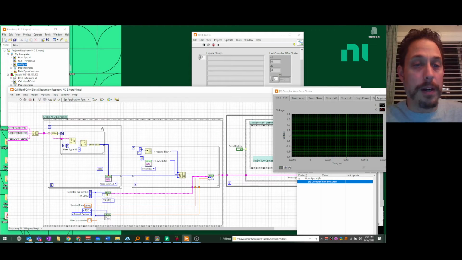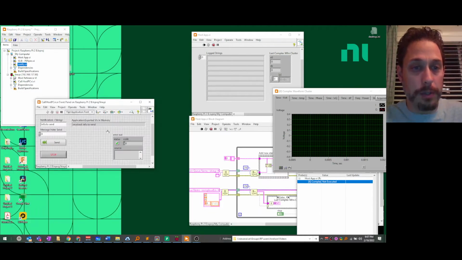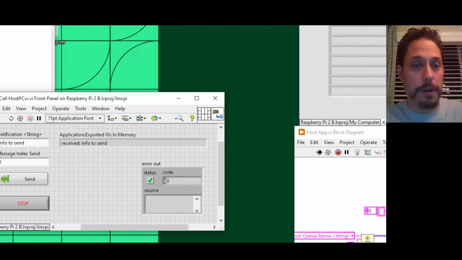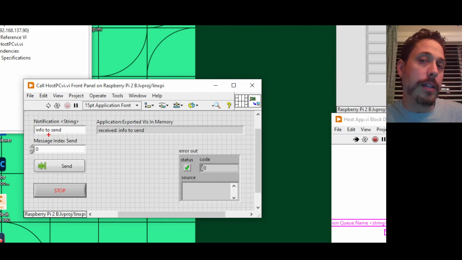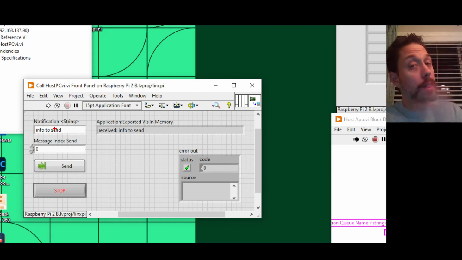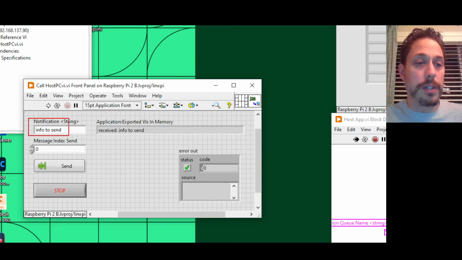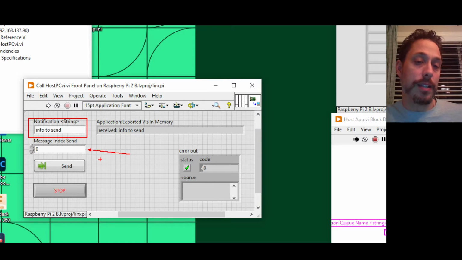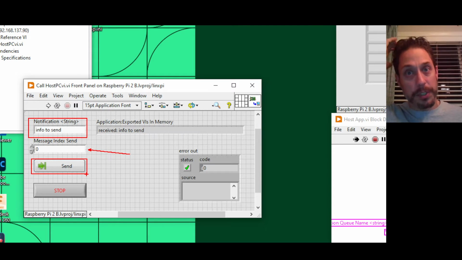Now this is the Raspberry Pi code. Let's go ahead and close that one for a moment. We're going to walk you through the front panel. In particular, it sends two chunks of information, like what you saw on the host VI: the information to send, and also a message index to send. We're about to walk through what that means. But basically, whenever you hit the send button, or if you were to use a digital input or anything like that, you could have the message sent.